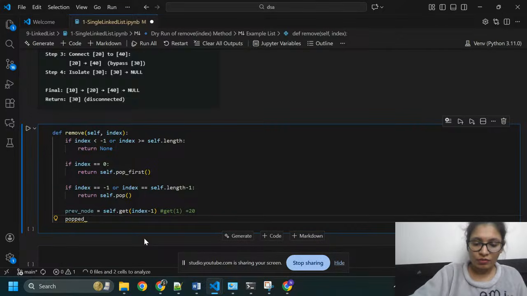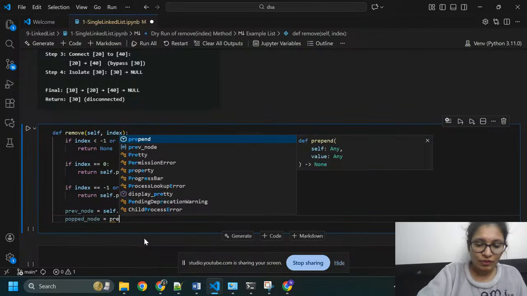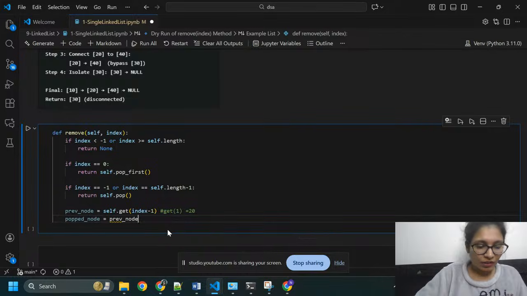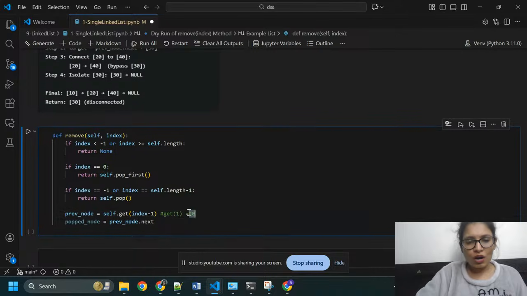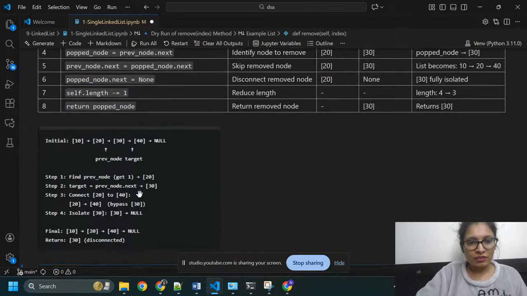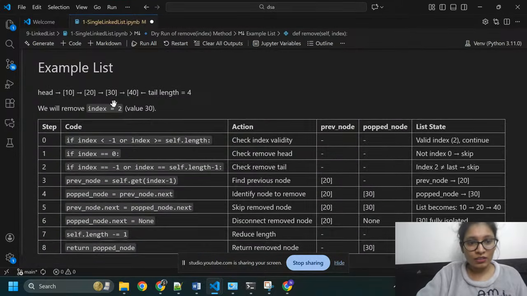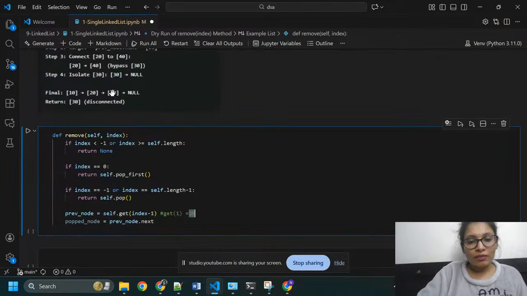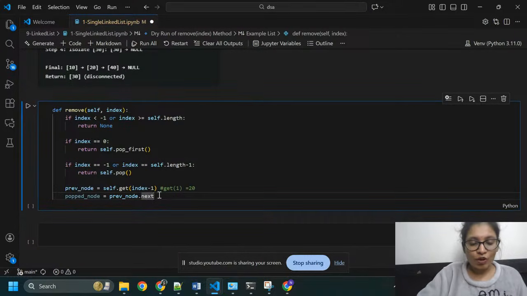Now I'm going to use popped underscore node. This is another variable. So popped node equals previous node dot next. What is the previous node? 20. So after 20, what is next of the 20? We have 30. So it will become 30. Okay, pop node is 30.